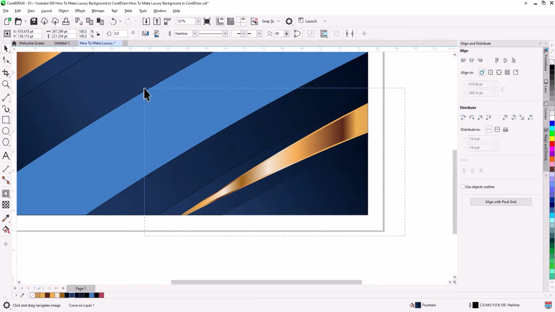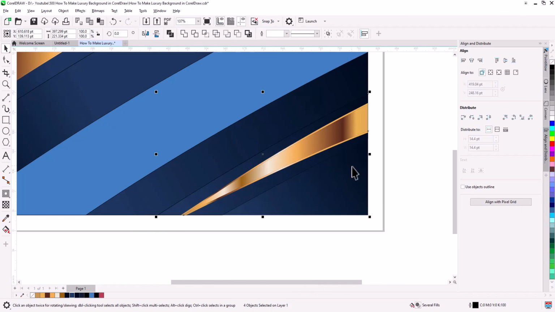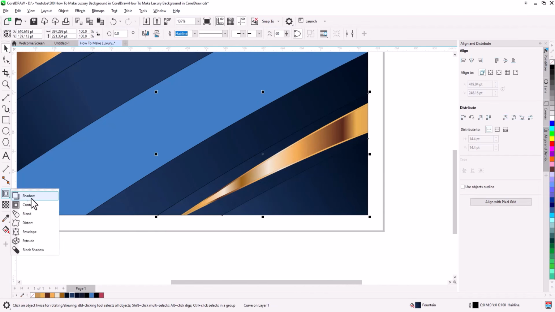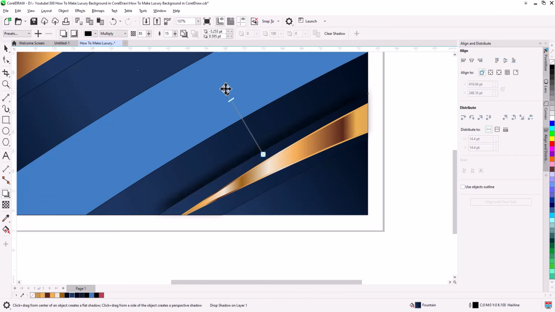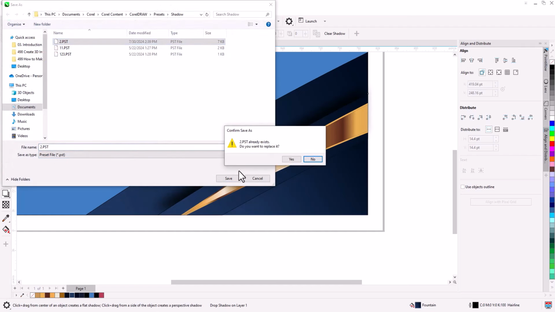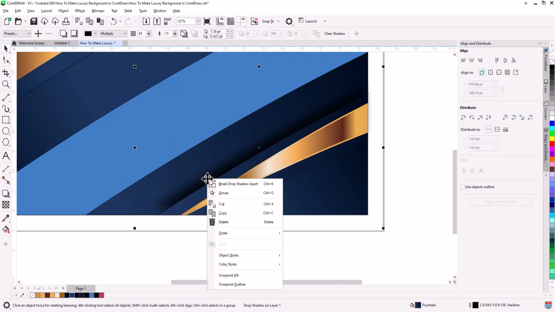Select the last 2 shapes. Right-click. Order to front. Select the middle one and add shadow as shown. Press the plus sign here to save it as preset. Right-click, break shadow apart.